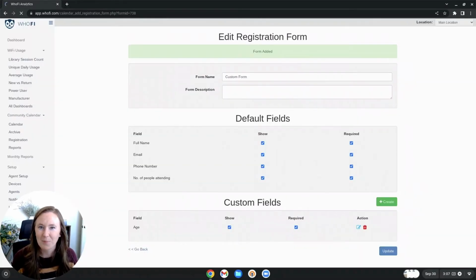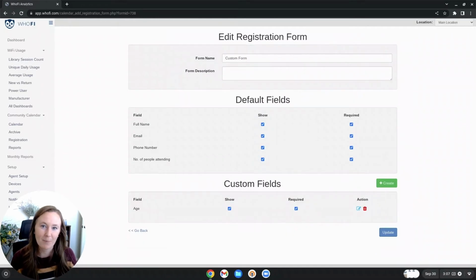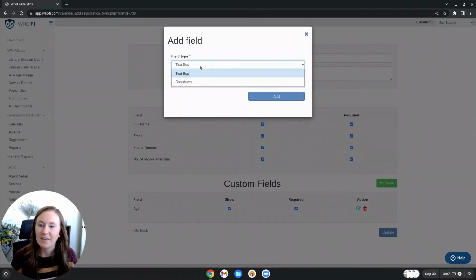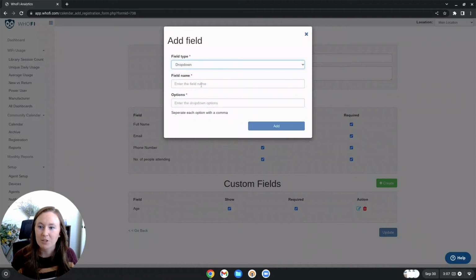I am also passing out themed craft bags, and I want to know if my patrons want a dinosaur-themed bag or a princess-themed bag. So I'm going to hit Create, and I'm going to use the drop-down option, and I'm going to call it the craft bag theme. Here in the Options field, you will type out each option that you want to be listed in that drop-down menu. You will separate each option with a comma and no spaces. And then I'm going to hit Add.